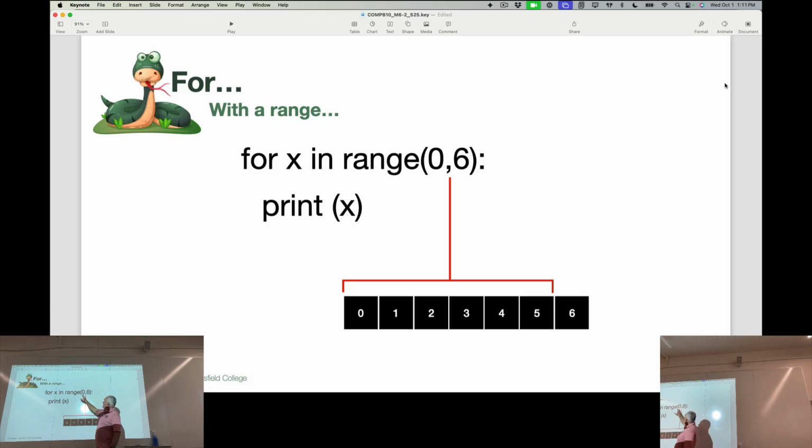And that set of numbers is going to start at 0, and it will end at whatever number comes right before 6. It does not include 6. It stops before that. So range 0, 6 includes these numbers, but not that one. That's just something you have to remember. Range never includes the number it ends at. It's always right before that.